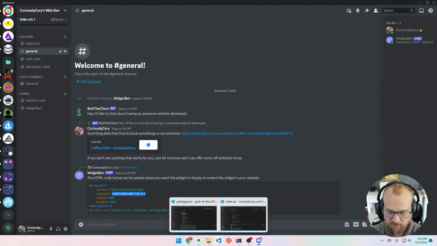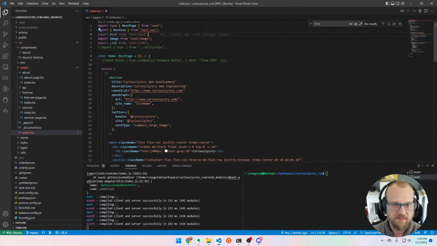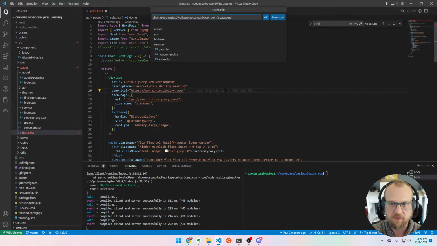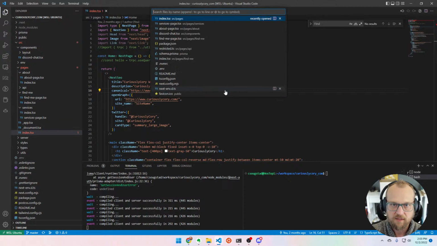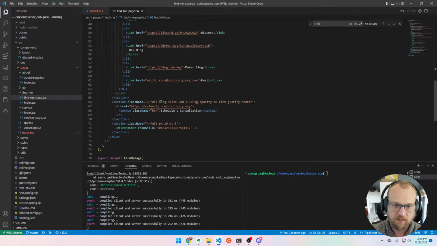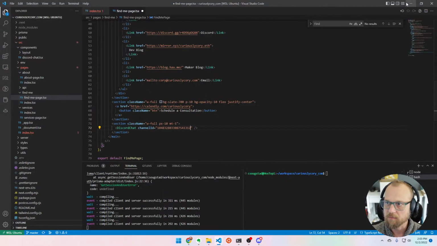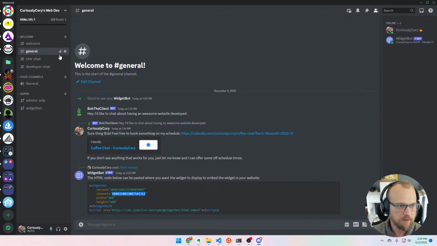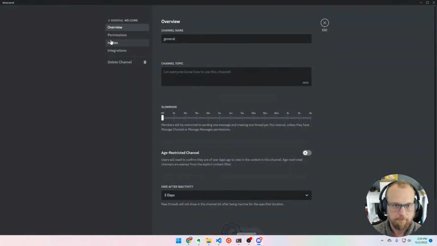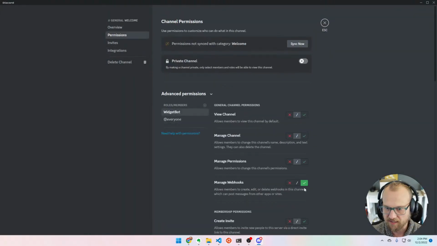So that's what the ID is now. Is that different than what it was? Find me page. No, it's the same one. Did the permissions change on it? Maybe, because I see you can still manage webhooks.